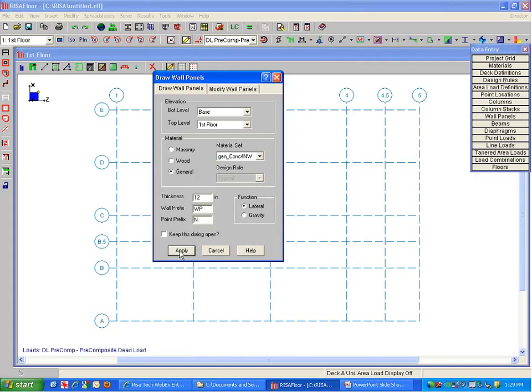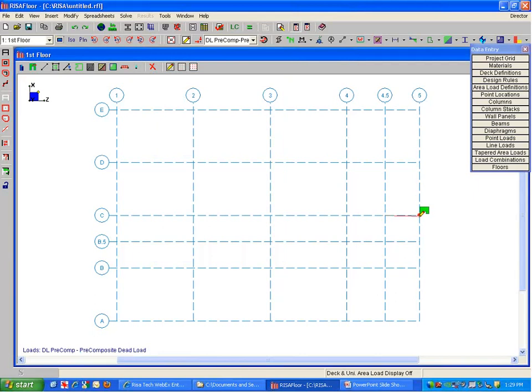And so I can say apply, and I can just draw anywhere I want on this project grid. And that's why it's so helpful to have your project grid laid out. Actually, I'm going to draw this directly across here, and I'm going to lay it out like that. So it's basically going to be my little elevator bay on the right side of my building. The next thing I'm going to do is draw in some lateral columns.